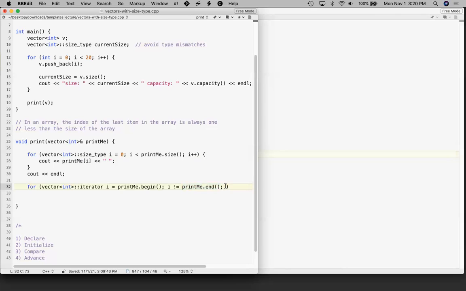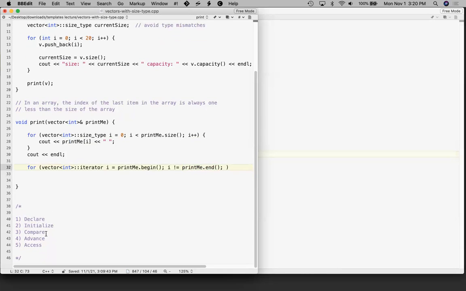Okay. Let's see. We've gone through the first 3 of these 5, right? We've done the compare. Now we need to do the advance. The way to advance an iterator, right? The way to make an iterator go from one element to the next element in a container, the syntax is i++.